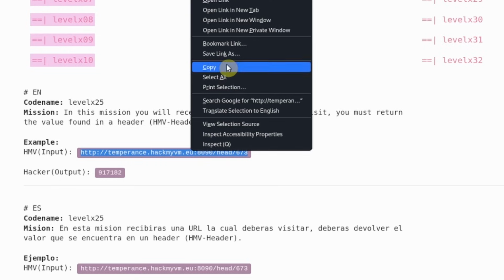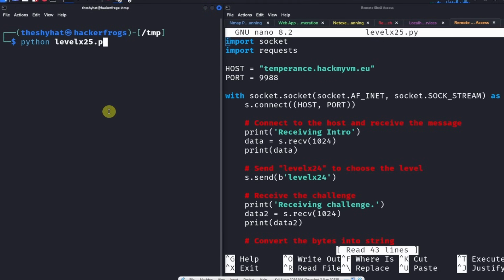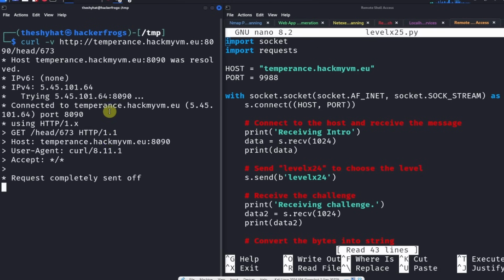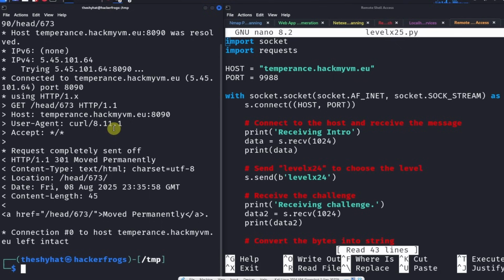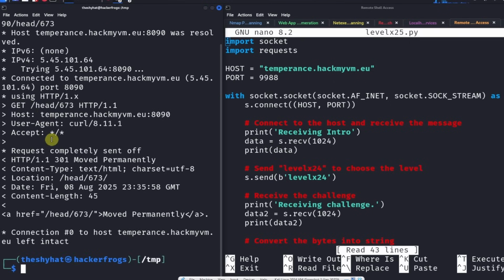So I think we can copy this, and if we were using a tool like curl, we get ourselves some verbose output. So the HMV header, where is it? It says moved permanently. It moved permanently, but where's the header that we're supposed to access?